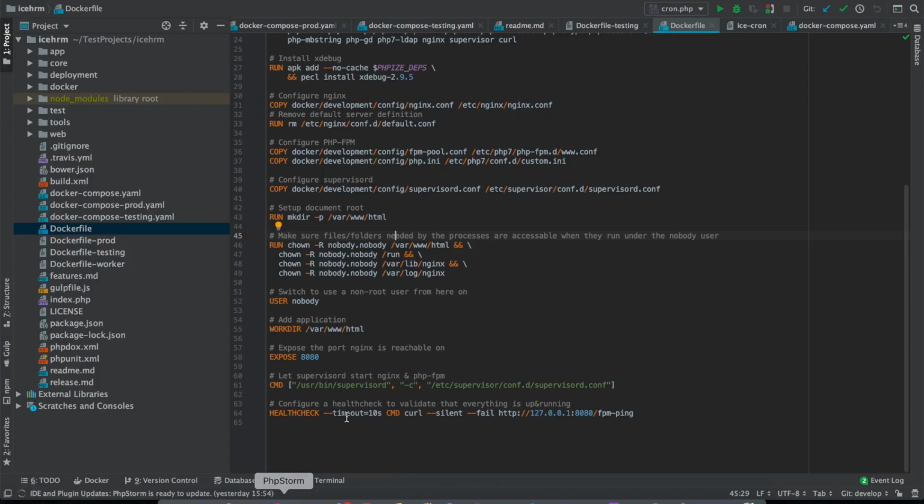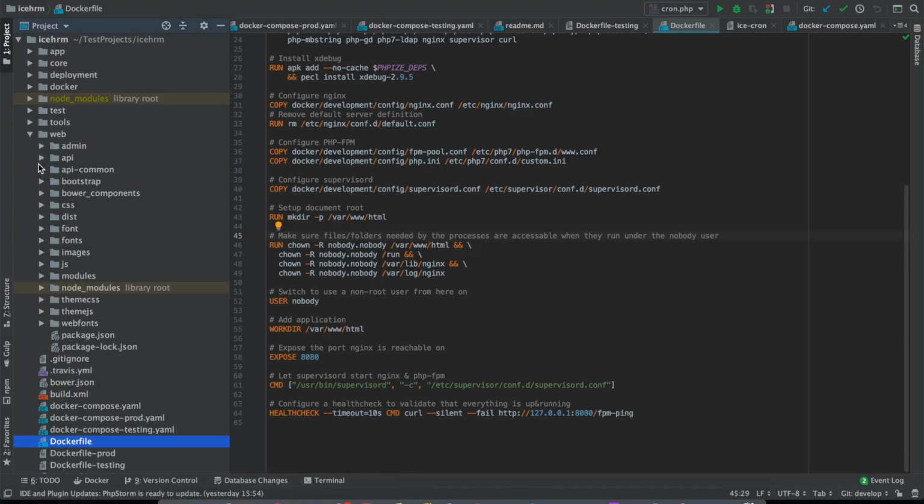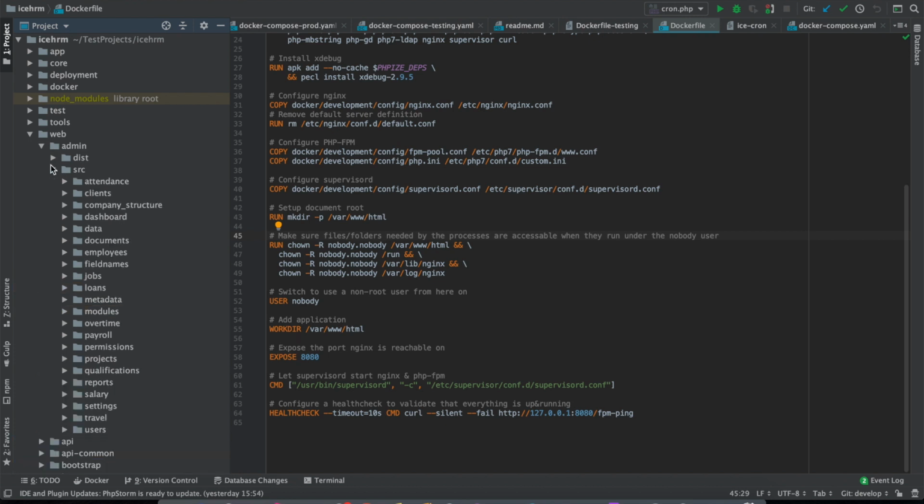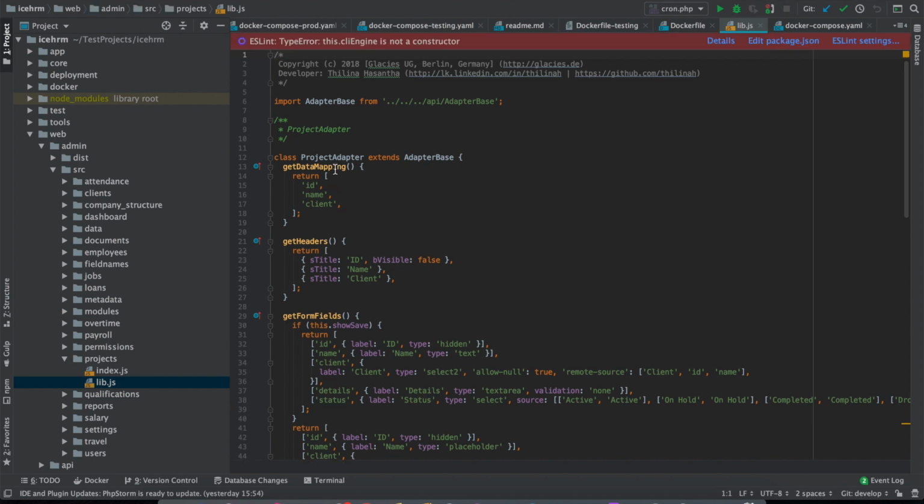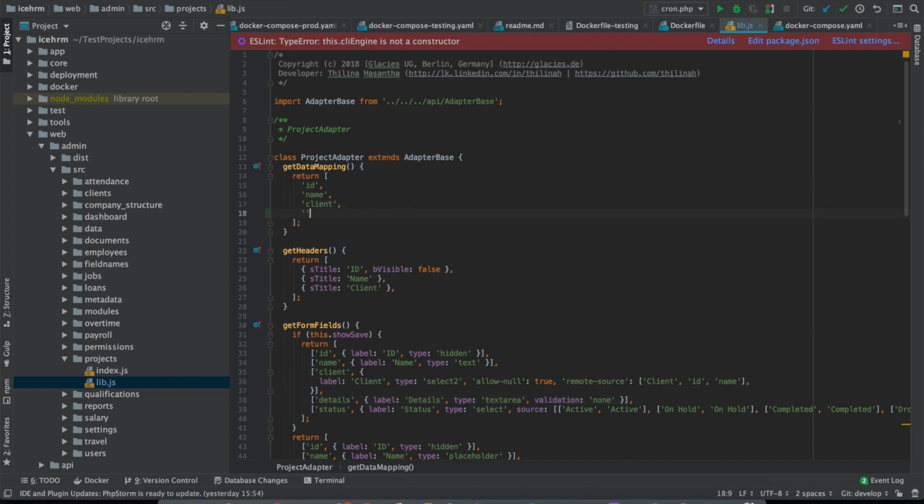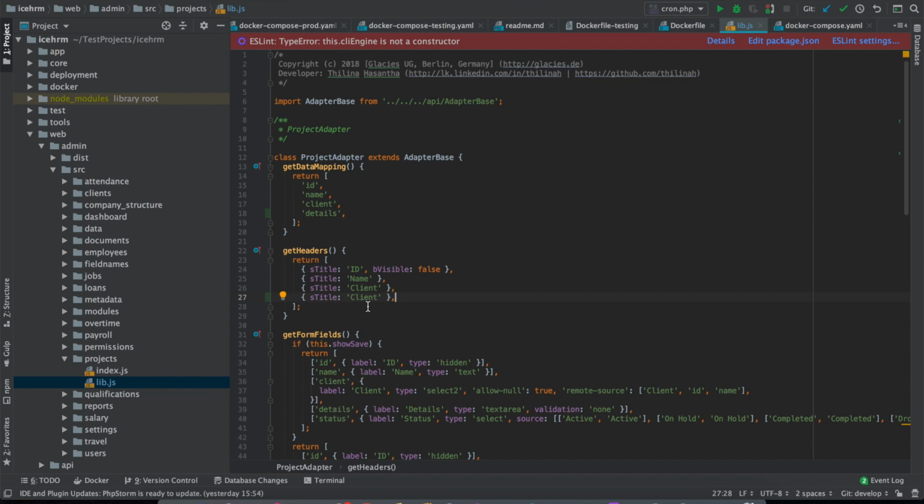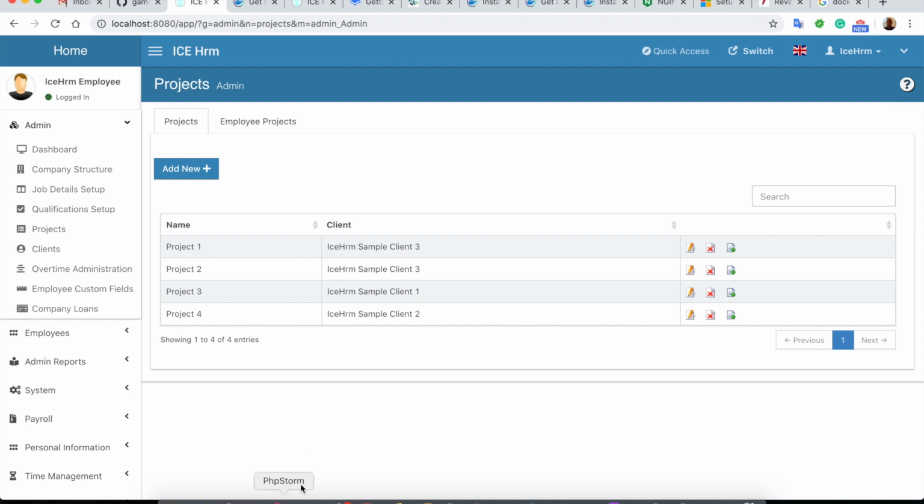So now I'm going to go into the web folder. The projects are under the admin, and I should be able to see the source code for the project. Here it is. Going to go into the lib. Currently we are not showing the details on the table, so I'm going to edit quickly here, and also here as well. Right, now we should be able to see the details column on the project table.